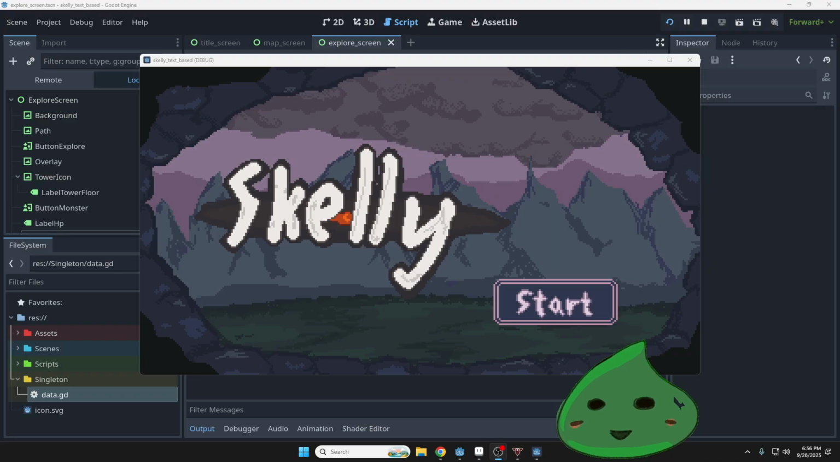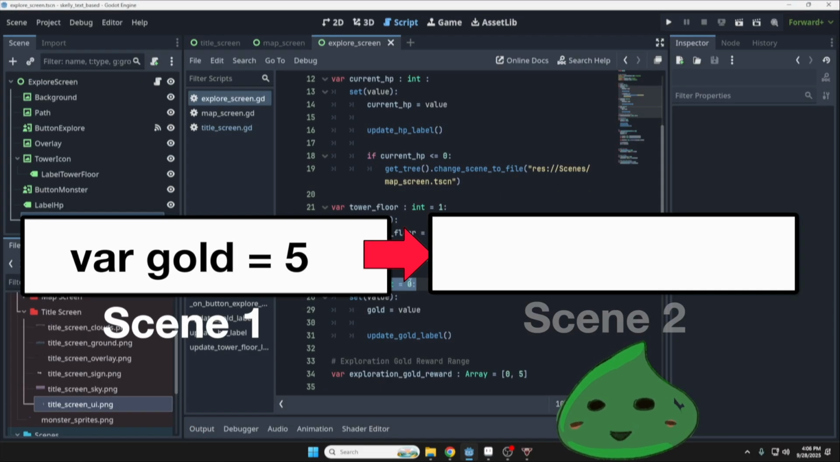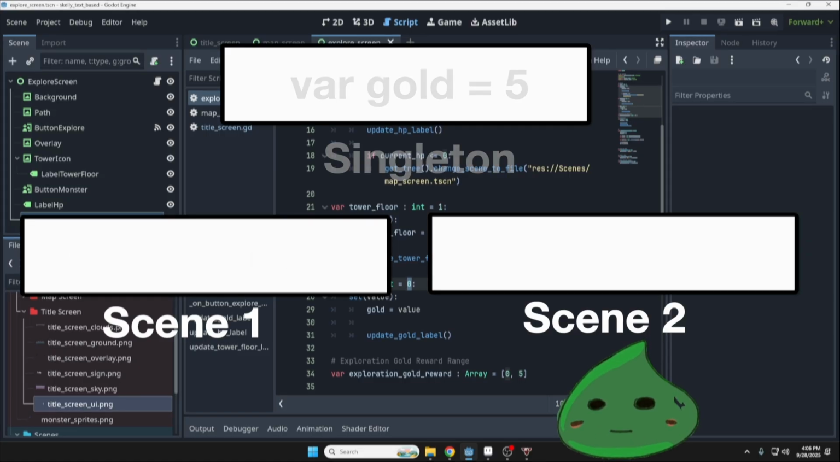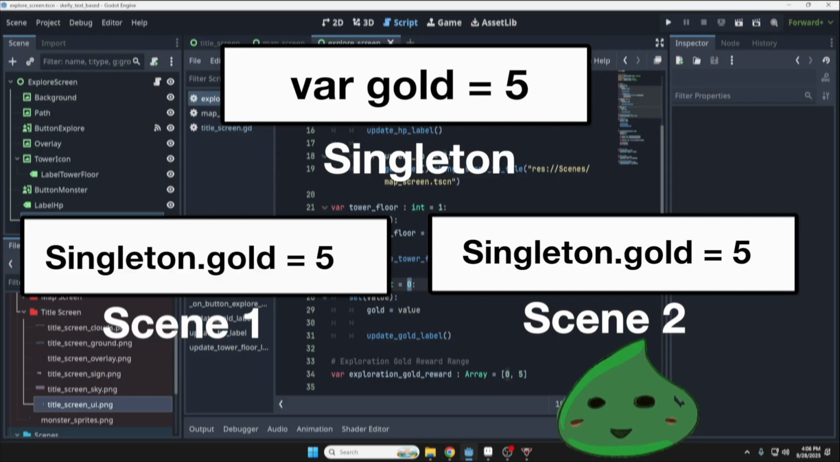So in today's episode, we're going to be working on this cool little parallaxing that you see going on in the background. We're going to start figuring out how to use singletons so that we can have persistent gold no matter what scene we're in. And this is going to help build our foundation so that we can start working on the combat.